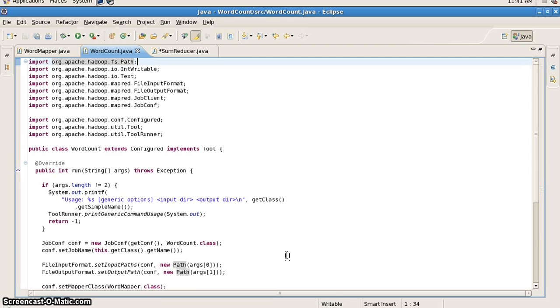Hi, welcome back to the section of word count. In this section, we'll see how to write a driver code that executes your mapper and reducer. So, we are importing a few things that are required for our driver code.